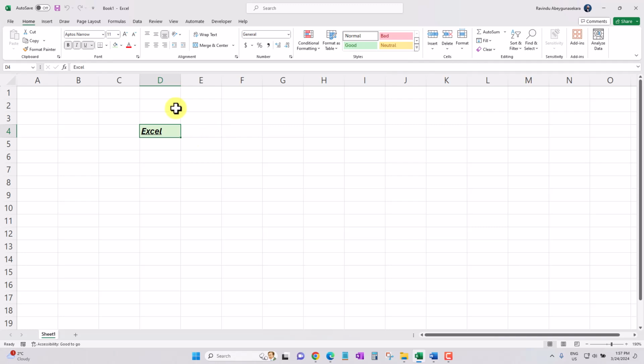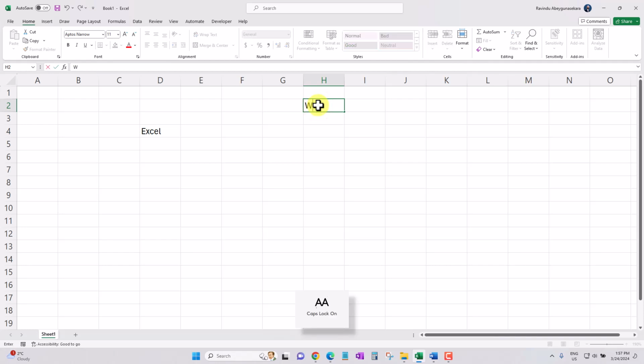If you see, now I have used D4. I'm going to remove all the formattings here. I'm going to use the format painter, remove the formattings. And let's say I have to apply these formattings to the cell H2. I'm going to write word, right? So I need to apply the same formattings that I applied to cell D4 to H2.